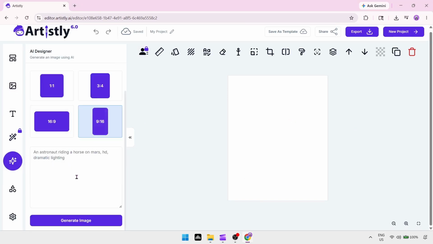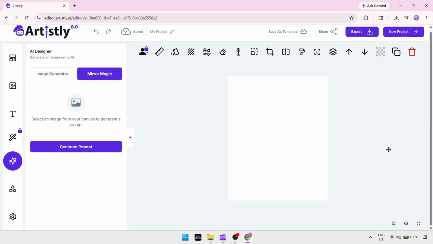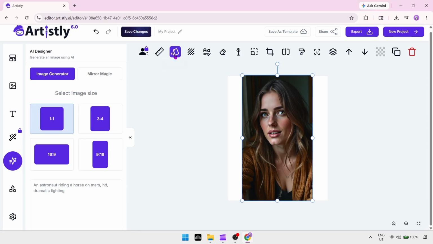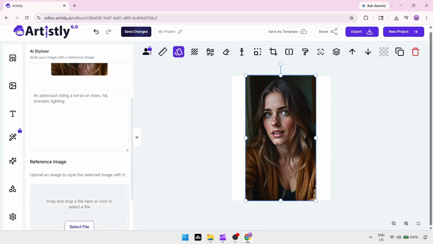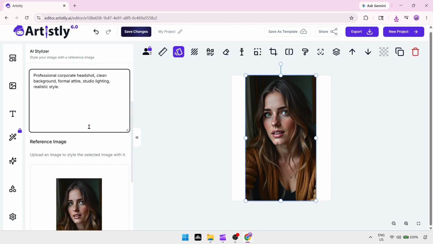Next, upload a clear photo of yourself or enter a detailed prompt like professional corporate headshot, clean background, formal attire, studio lighting, realistic style. The more specific your prompt is, the better your final result will look.